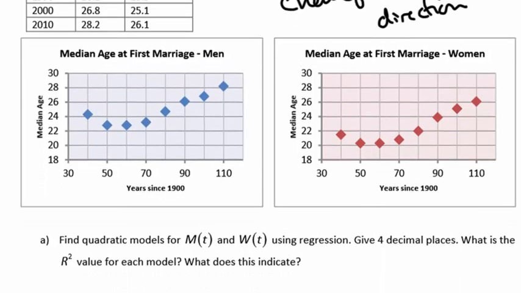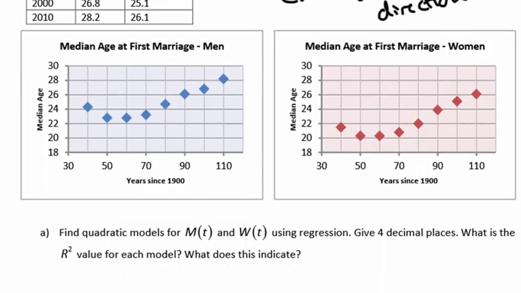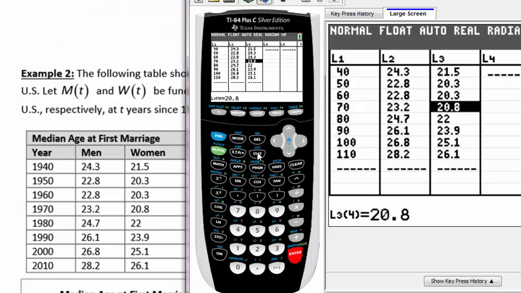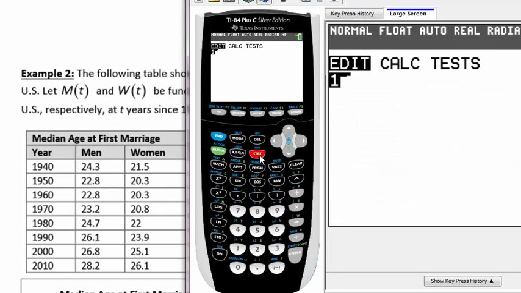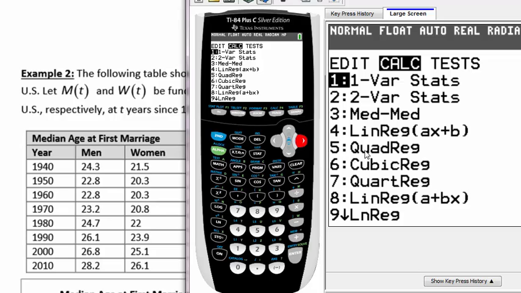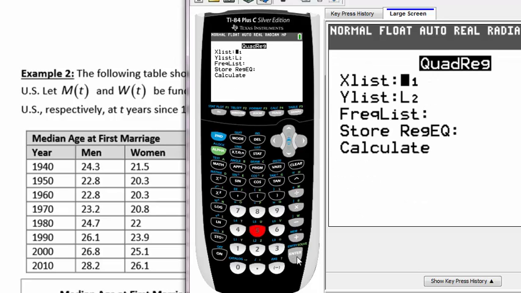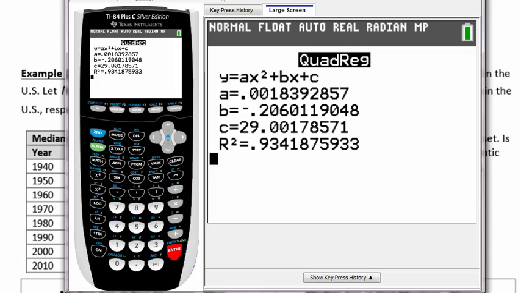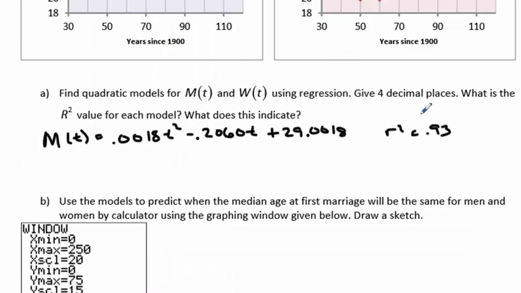Part A, we want to find those regression models and find the R-squared values. Your first step is going to be to go to your Stat Edit menu and enter the data for all 3 columns: the year since 1900, the men's data, and the women's data. Now we're going to go to Stat Calculate, and we're going to do the men's equation first. It's a quadratic equation, so option 5 for quadratic regression. Let's write this model down. The R-squared value 0.93 is close to 1, so this should be a good fit for the men's data.